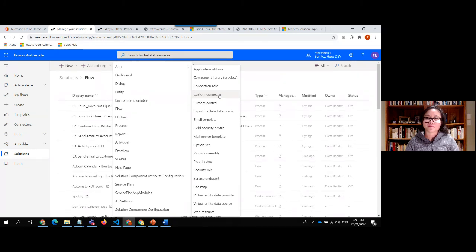That's because we are doing that in the context of D365, and because of that, the D365 license already has the permission to use custom connector.